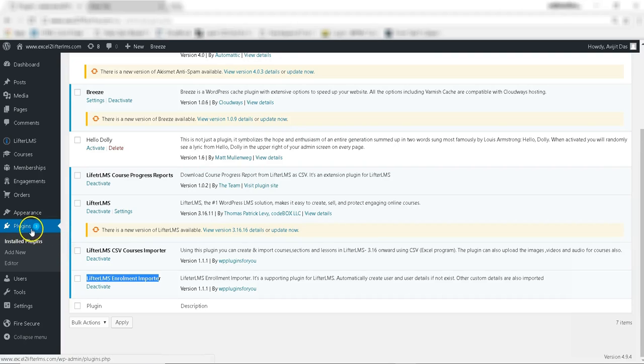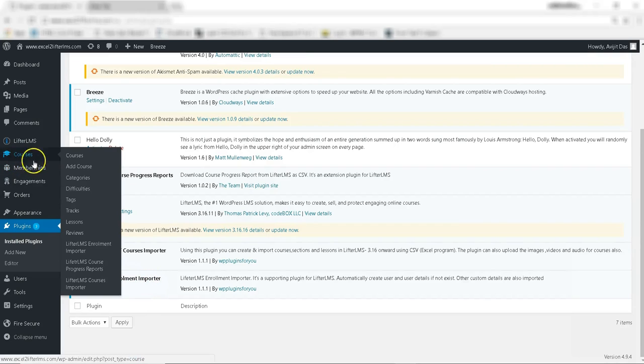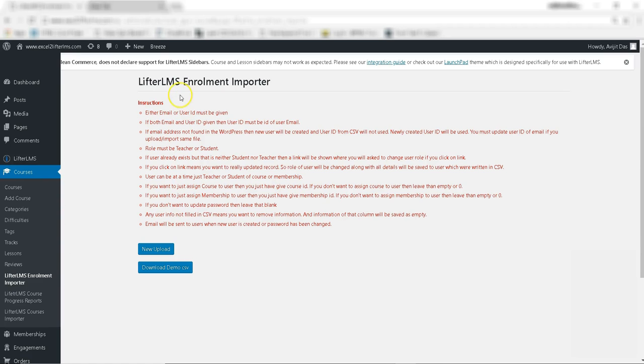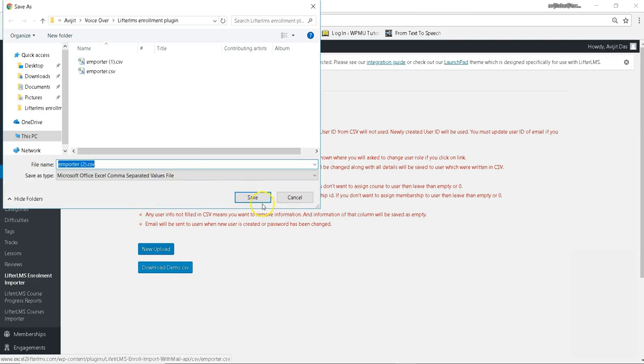Install the plugin by uploading and activate it. Once you activate it, go to Course, and you will find the LifterLMS Enrollment Importer link. Clicking LifterLMS Enrollment Importer will show two buttons: one is New Upload, and the other is Download Demo CSV. First thing you should do is download the template by clicking the Download Demo CSV button.